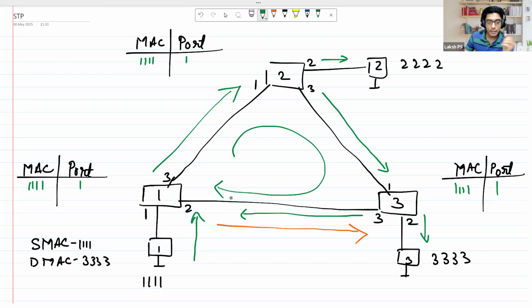But now when it has received the packet, the switch checks the source MAC address. It sees that it already has this source MAC address, but now instead of receiving it on interface number 1, it is receiving it on interface number 2. So what happens here? Switch number 1 is going to update this entry. It will delete the old entry and make a new entry saying that source MAC address 1111 can now be reached through interface number 2.